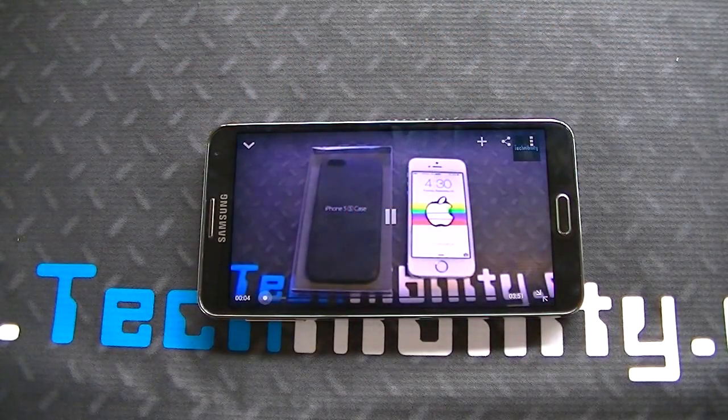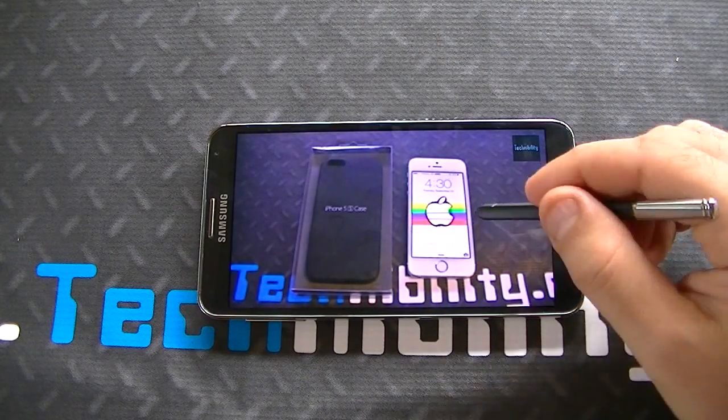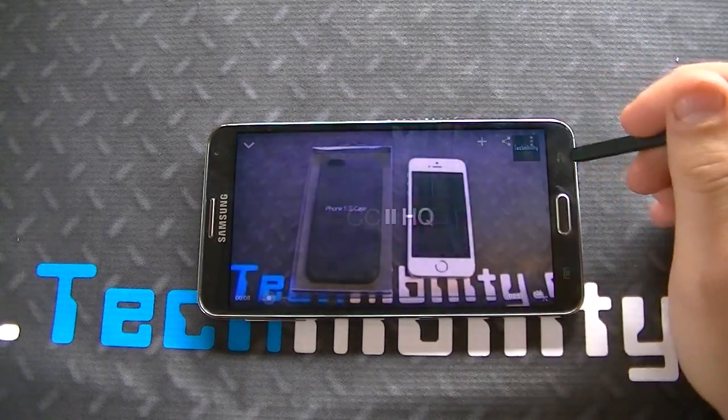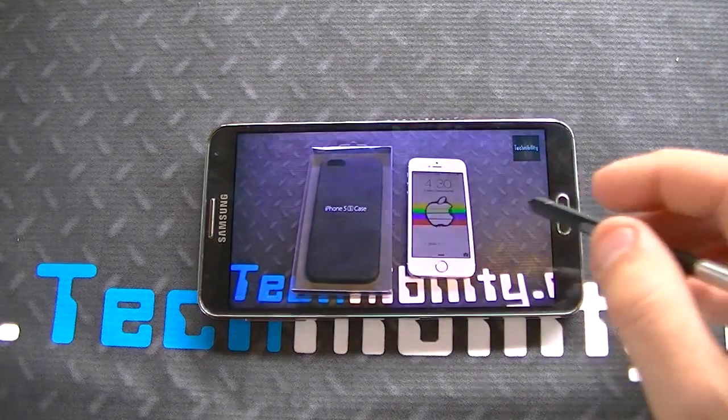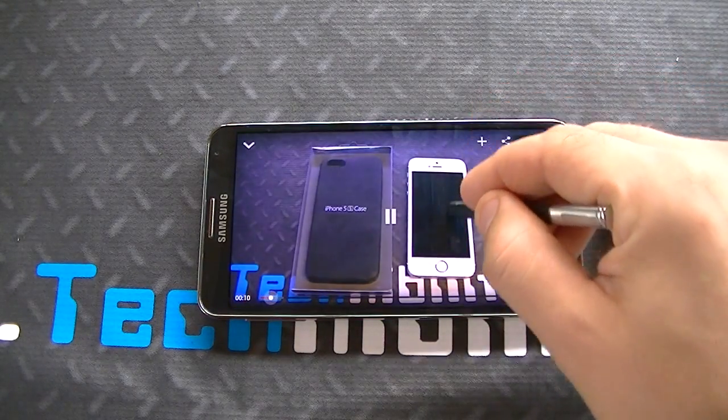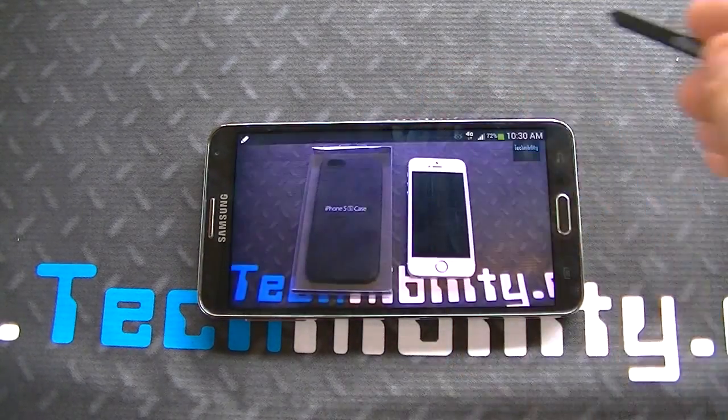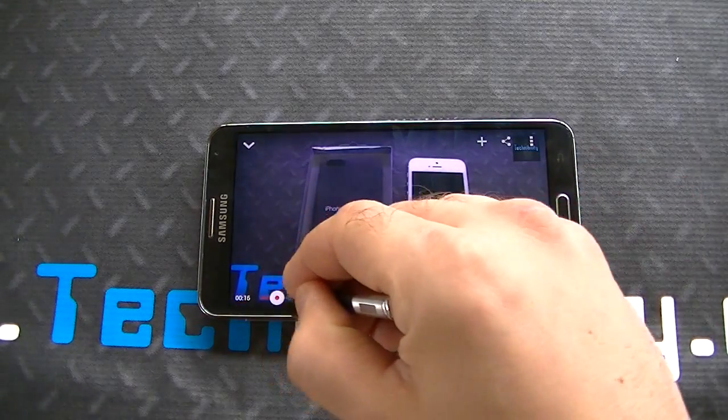Hey there, welcome to Technability. We have an iPhone 5S case. It's a leather case that was just released for the iPhone 5S. I believe the iPhone 5. It should fit the iPhone.